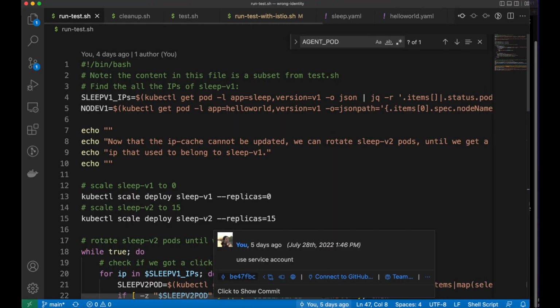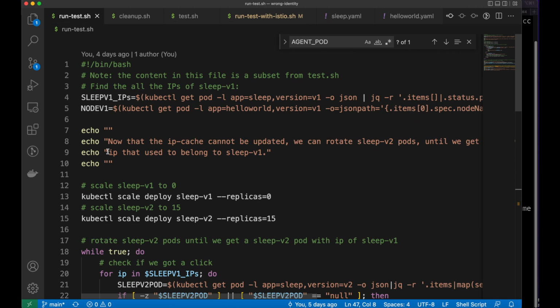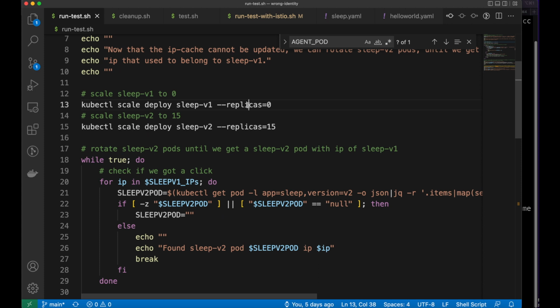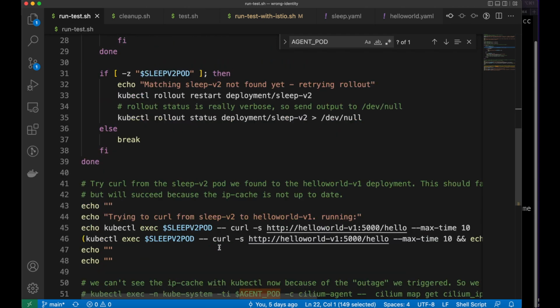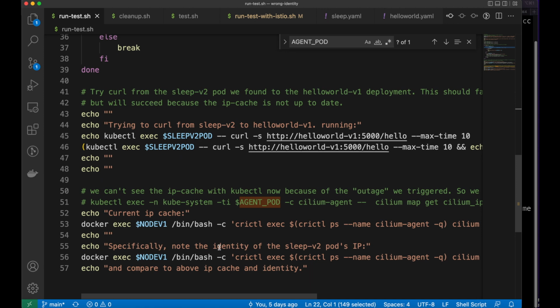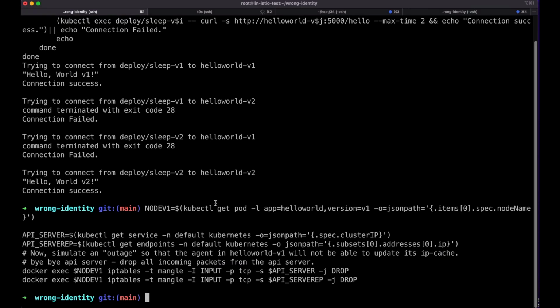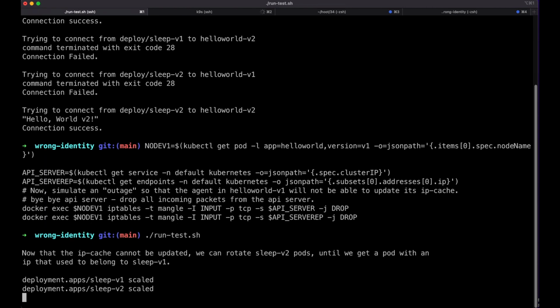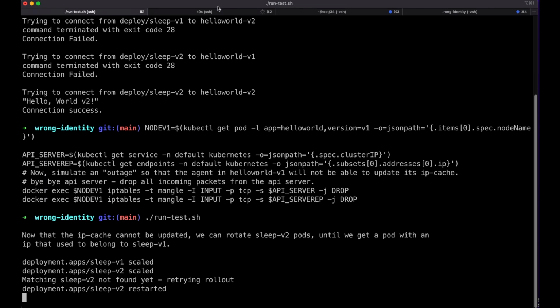Let's review our test script. We're going to capture the Sleep version 1's IP address, and then we're going to scale Sleep version 1 to 0 and Sleep version 2 to 15. And then we're going to try to find that particular Sleep version 2 pod that has the same IP as one of the Sleep version 1 pods. And then we're going to curl from that Sleep version 2 pod to Hello version 1. Let's go ahead and run the test.